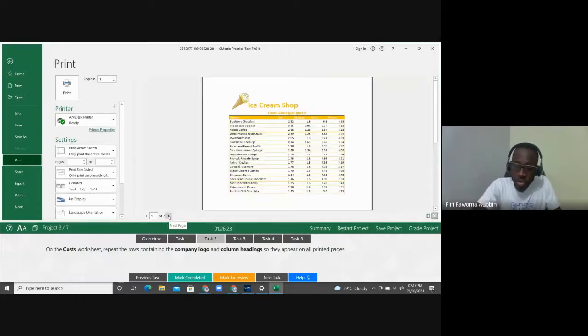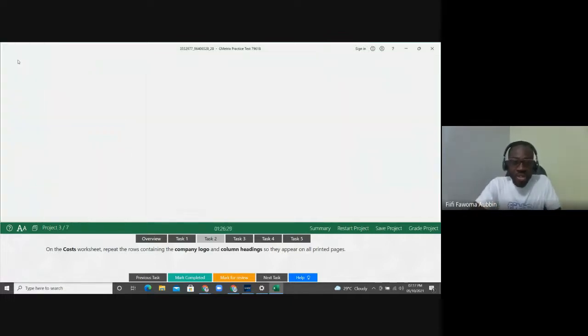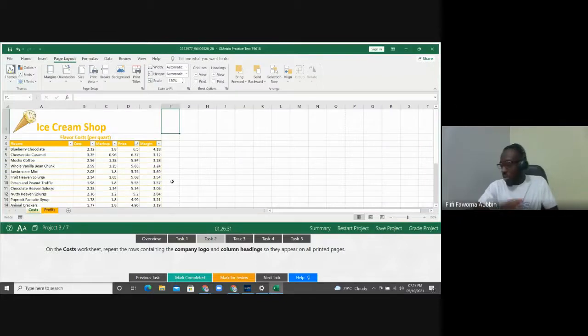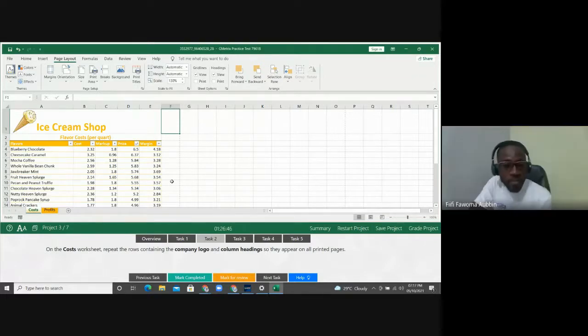So if you didn't know how to do this, at least this practice exercise has exposed you to this particular function of Excel. Are we all okay with this? Yes, please. Let's go back again. I should go over again. Okay, good. Yes.